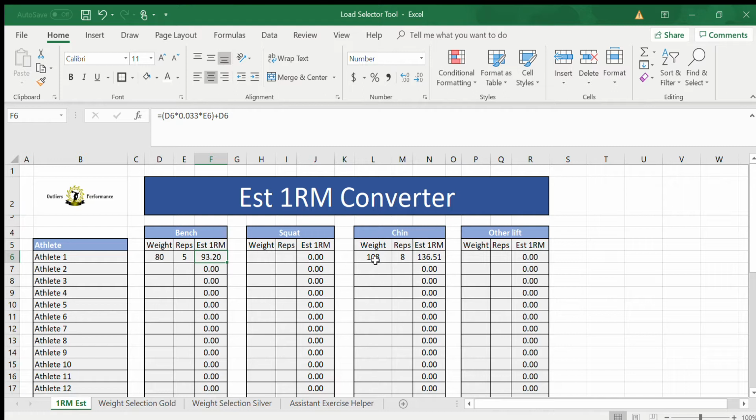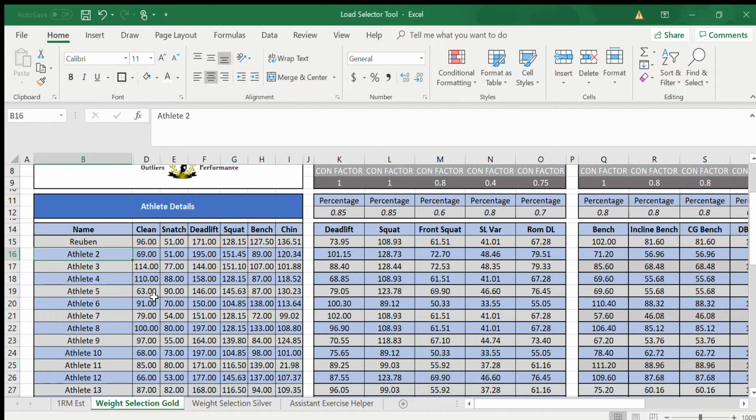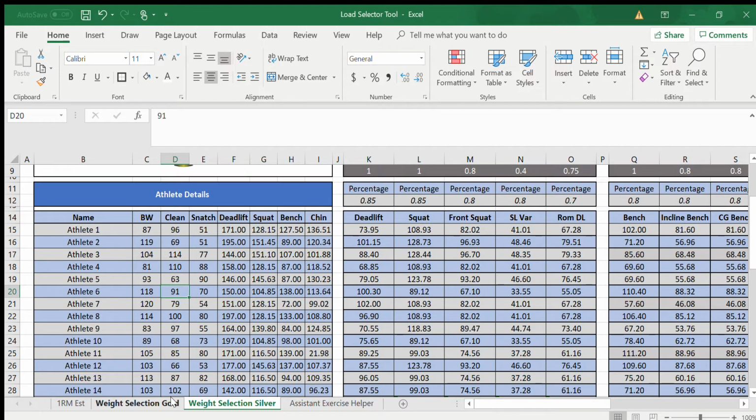And so for his chin-up, including his body weight, let's say he weighs 80k, he does 20k strapped to him, so it'll be 100k, and let's say he does it for 5. That will then give you the estimated 1RM. So again, this tool can be used to then chuck back into this one here, and then to calculate all the weights.